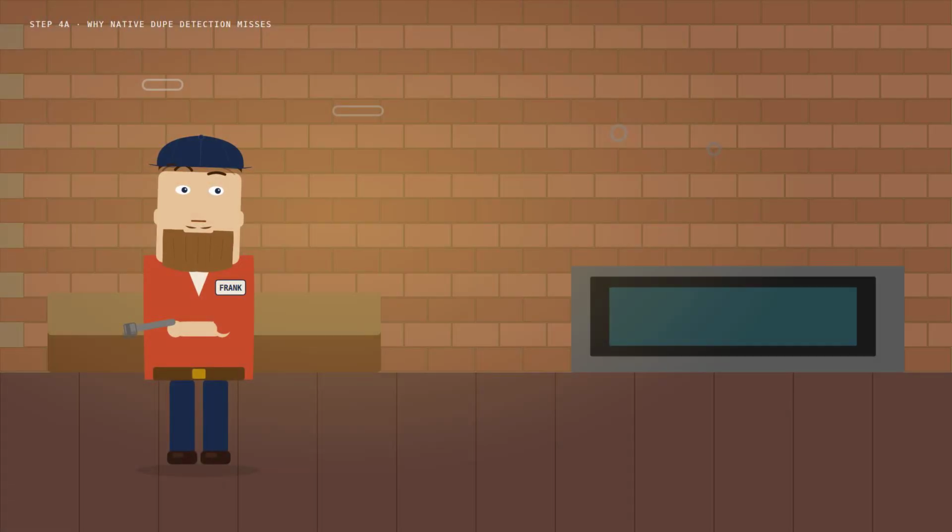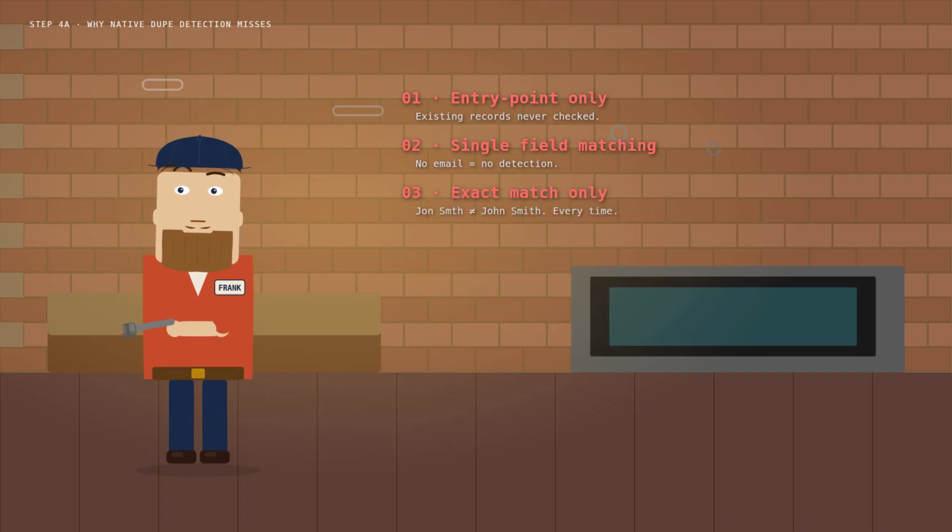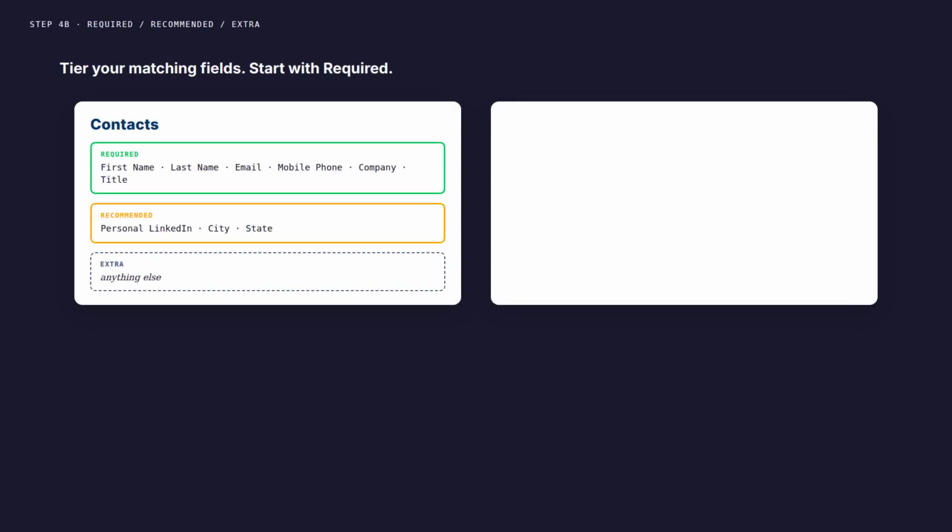Native duplicate detection has 3 problems. 1. Timing. It only checks new records. Years of imported data, invisible to it. 2. Matching logic. Single field, usually email. No email, no detection. 3. Exact matching. John Samuth and John Smith are strangers to it. Acme Corp and Acme Corp. Strangers. Every time.